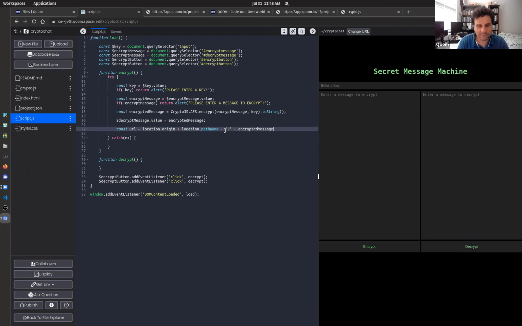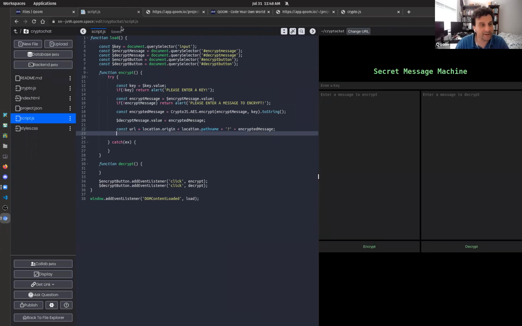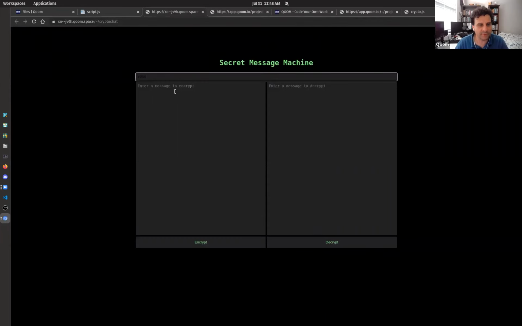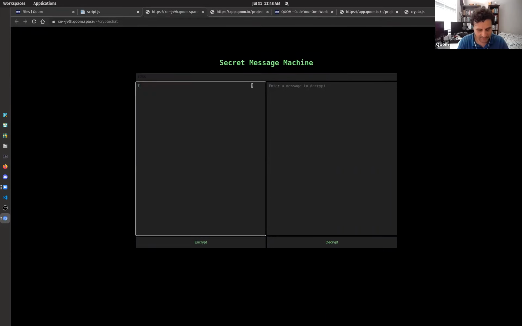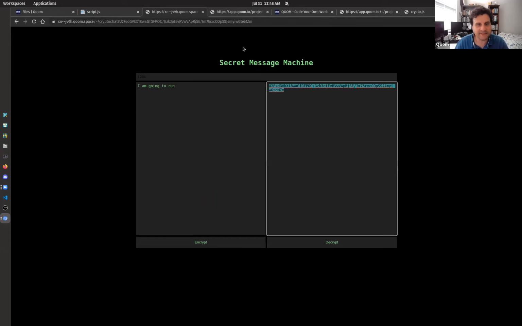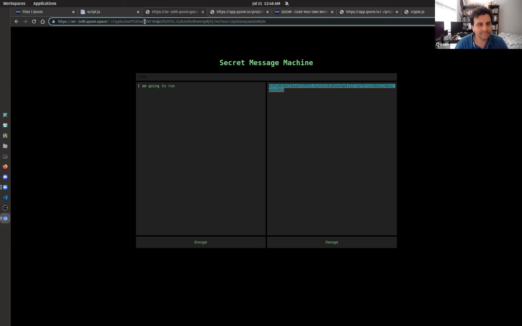So there's my URL. And now I just need to put it in the address bar. I can do that with window.history.pushState. I'm not going to send any data there, so it's going to be empty. I'm not going to put a title on it. I just want to put the URL there. So that's all I'm doing. Okay, so now watch what happens. If I enter 1, 2, 3, 4, put a message to encrypt, I am going to run, and click encrypt. There's my message. And you can see here, this key is placed right here.